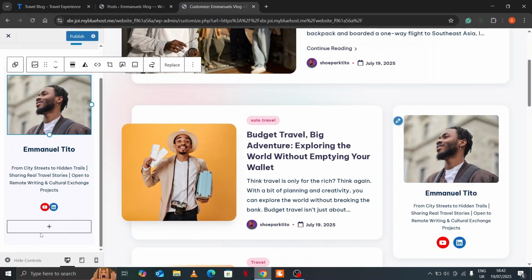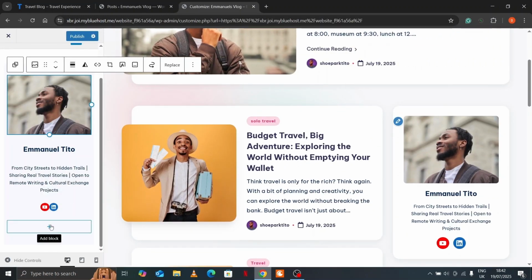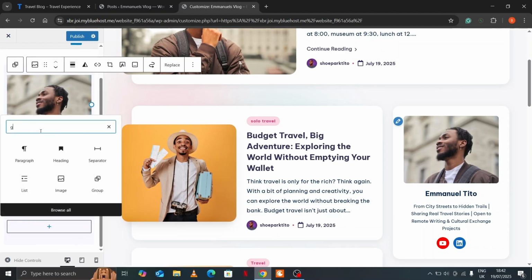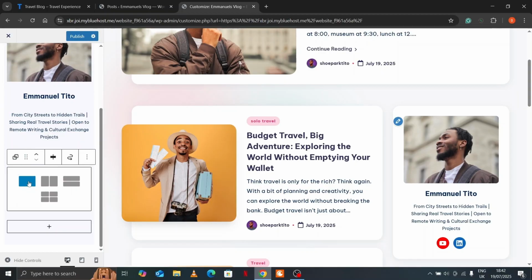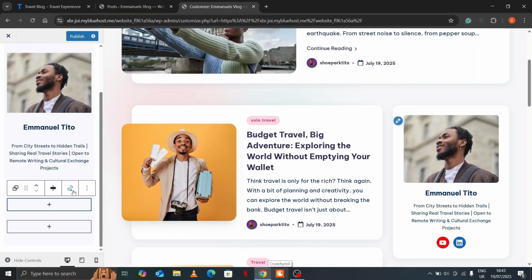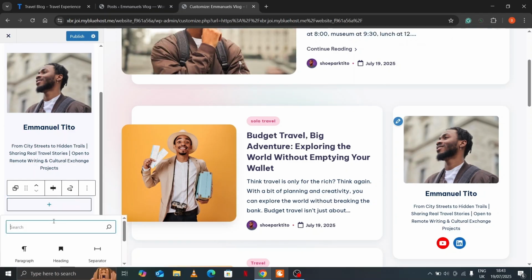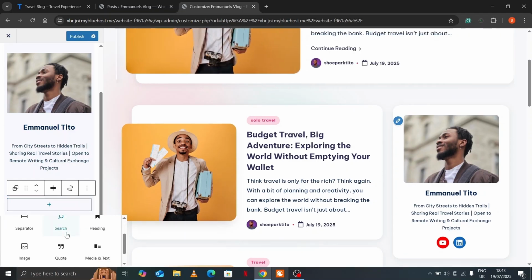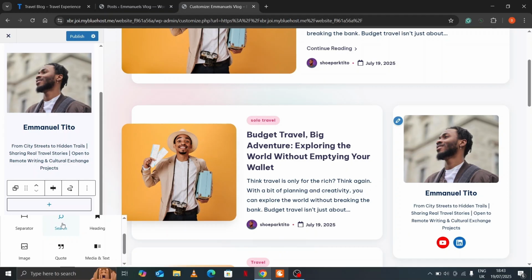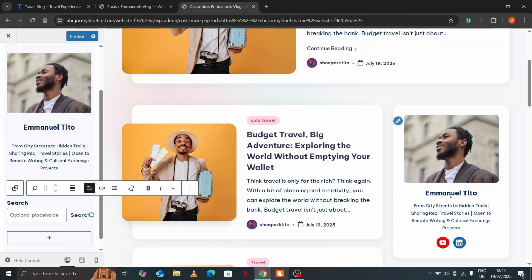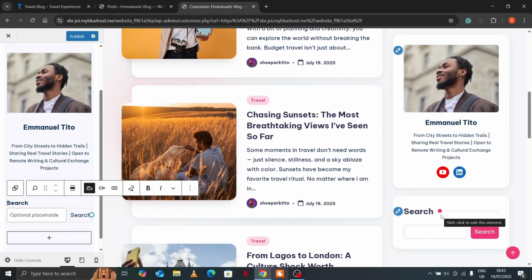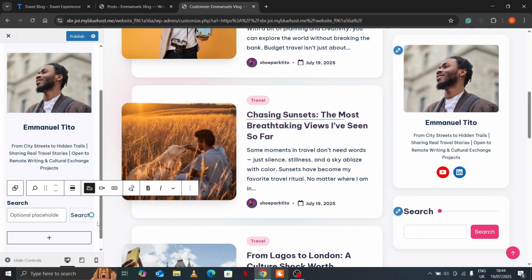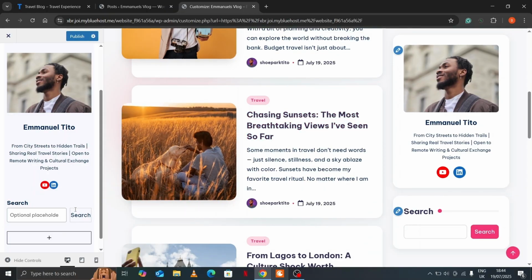So just scroll down and click on the plus icon here. Now type in group. Select this. So go ahead and click on the plus icon again. Type in search and select the search option here. So let's scroll down. I can see it has already appeared here. So this is nice. So next thing we want to do is add our recent posts.